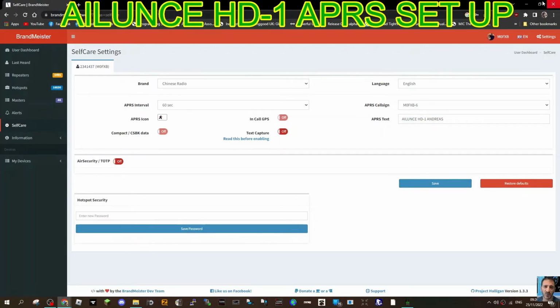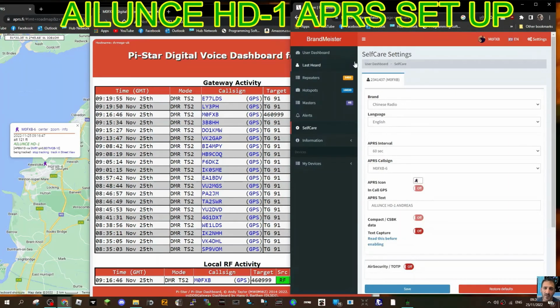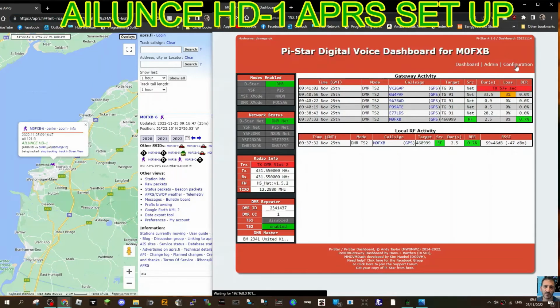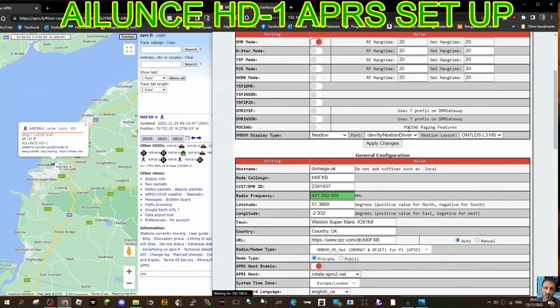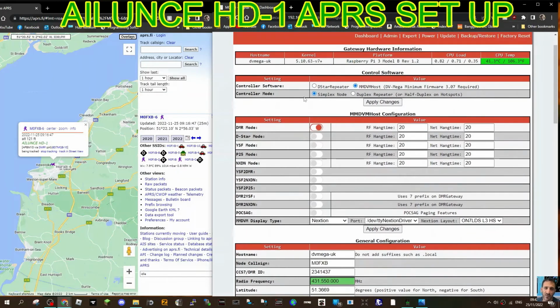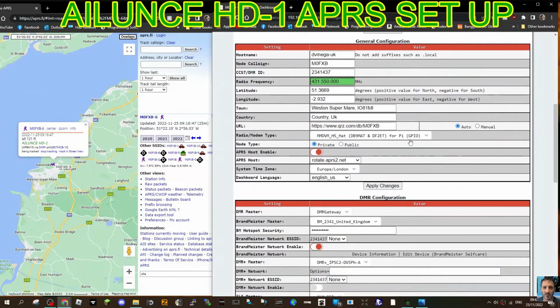It's free to get an account with Brandmeister. On our hotspot, just go to configuration and just remember and set the frequency that you're going to put in the radio the same as your hotspot, and we're just using a simplex hotspot here. And if we go down, I have enabled APRS host enabled.